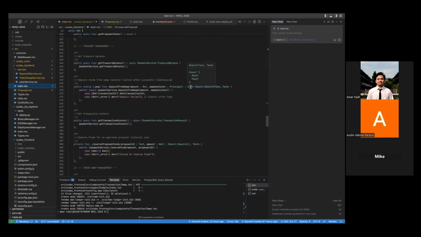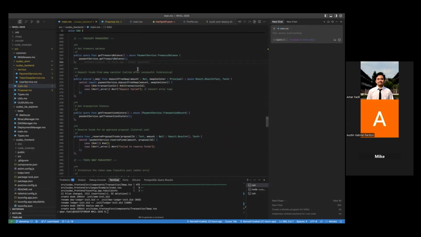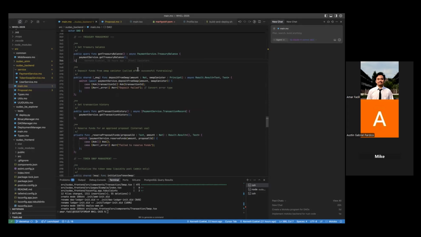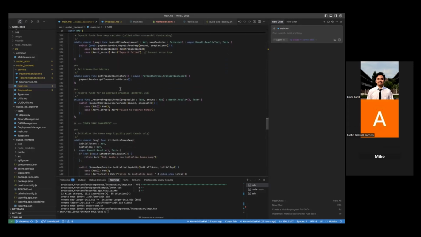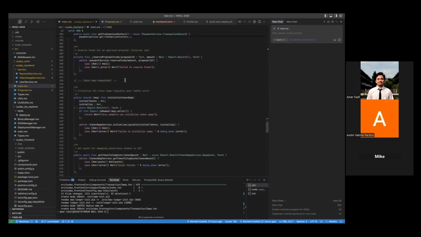Okay, thank you, Austin. So the next one is treasury management. This is basically related to the treasury for the balance. When we deposit, we can know the transaction for each deposit from the swap itself, and then we can also get the transaction history and research for proposal.